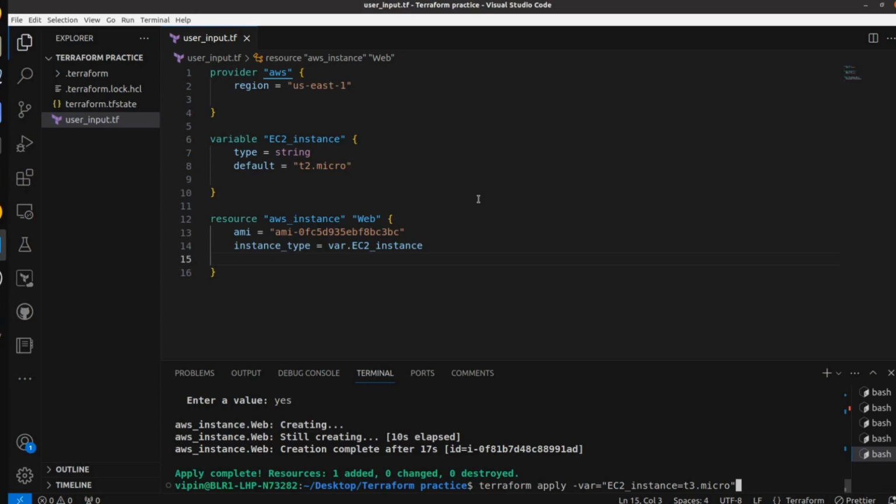I hope you understand how we can define an input variable in Terraform to take input from any user while creating resources.